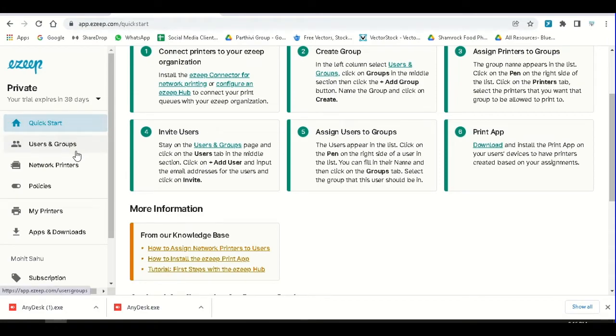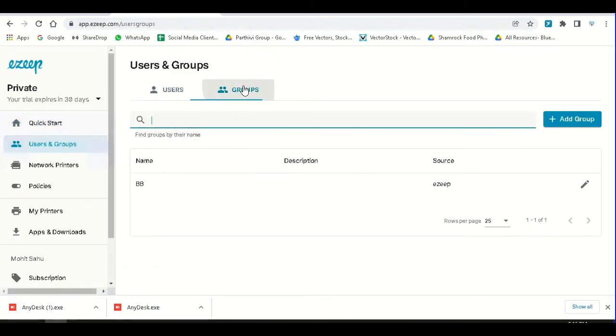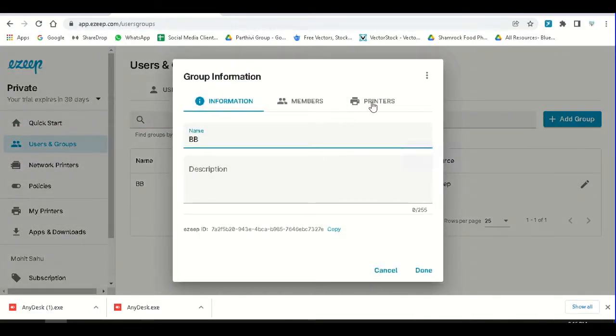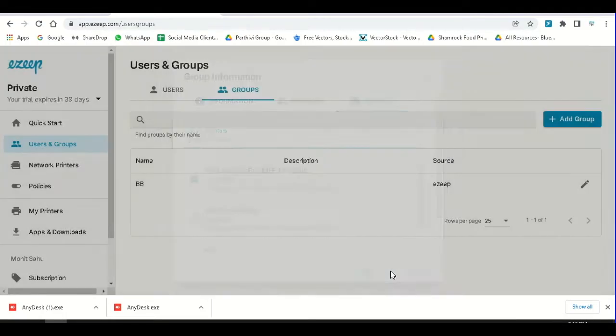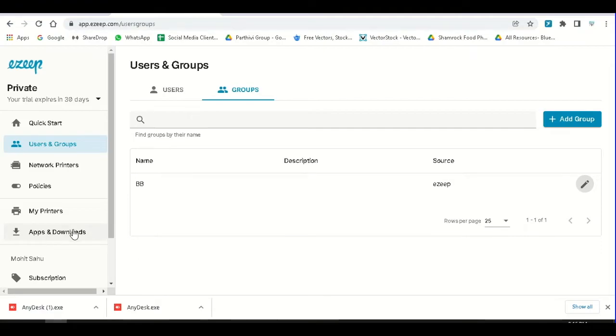Once you download their connector, go to user and group. In the group, create a group. Once you create the group, click on here. If your computer is connected with that printer, just select it. Click on save. Okay, and the apps you can download from here.